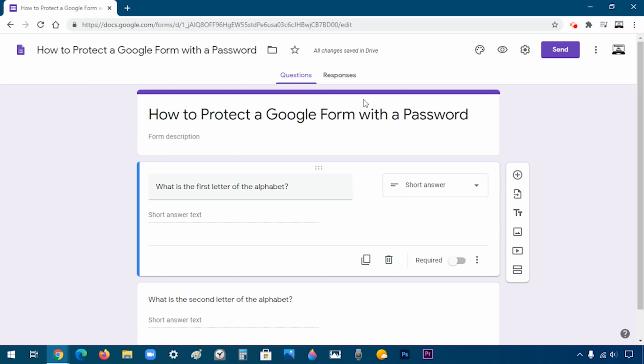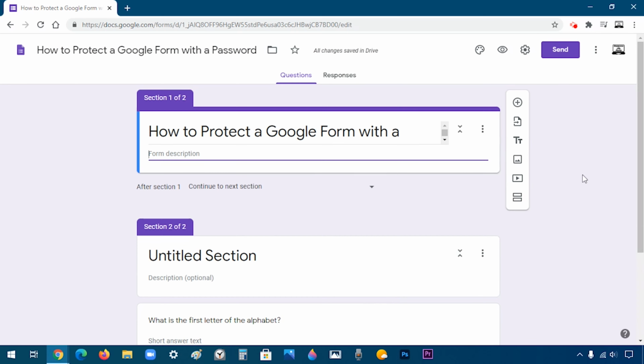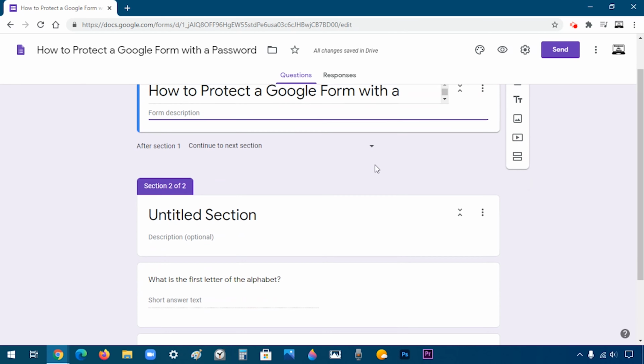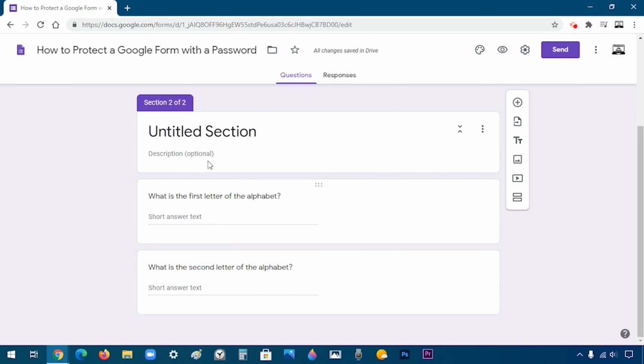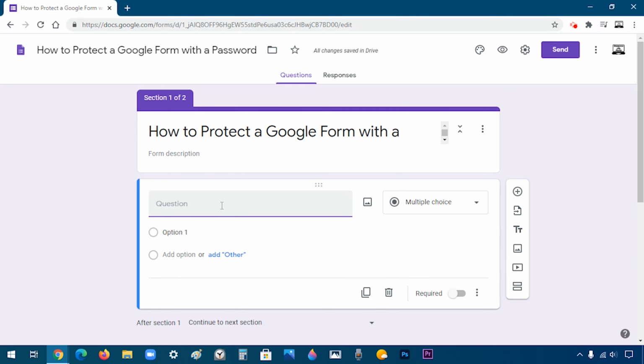So over here I have a title and two questions. So the first step is to click on the title and then click on Add Section. This means that this title will be in one section and then the other questions will be in the second section. And then in the first section, I'm going to add another question, and then I'm going to type the question.